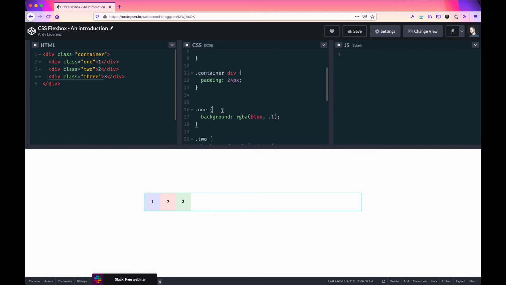Now you can go one step further here and say flex one on the first div, and notice how it spans the full width. One just stands for take the full width of the container based on what's left over.